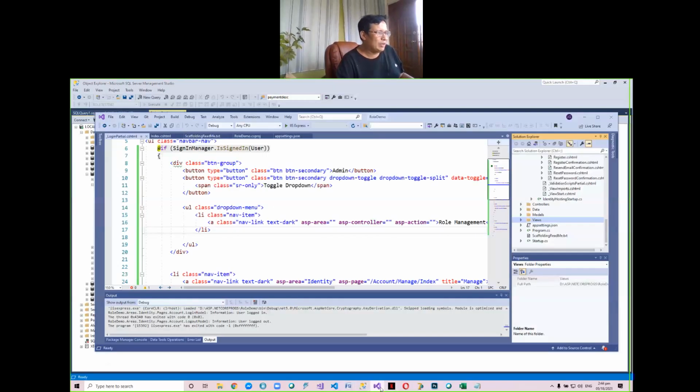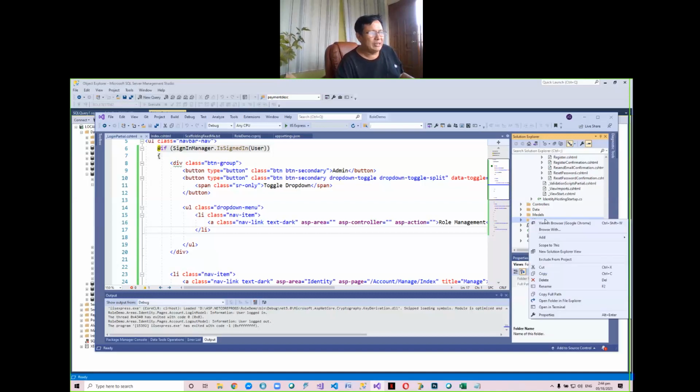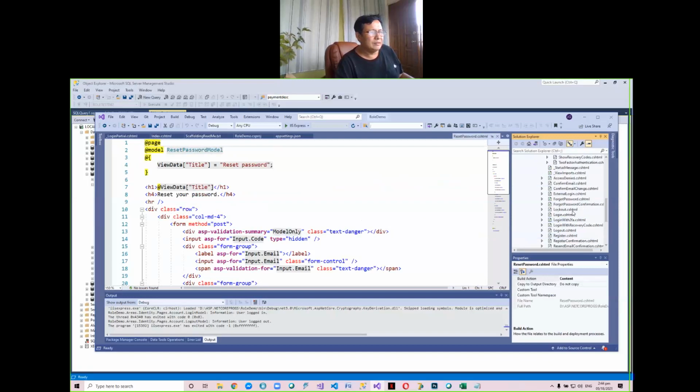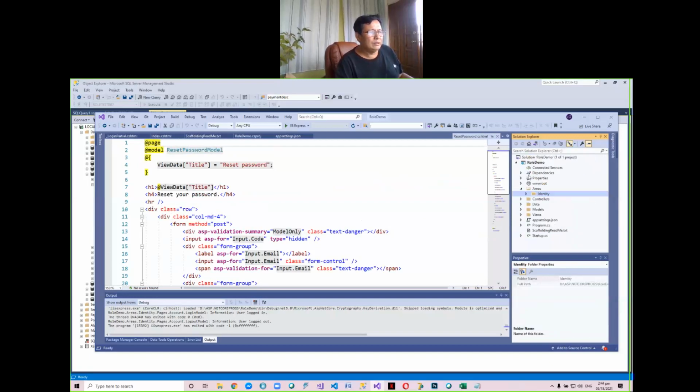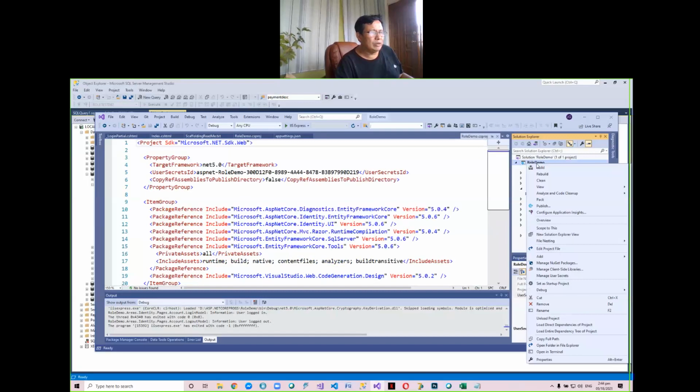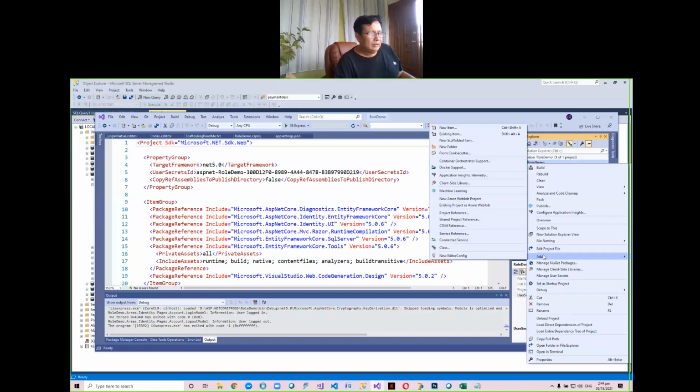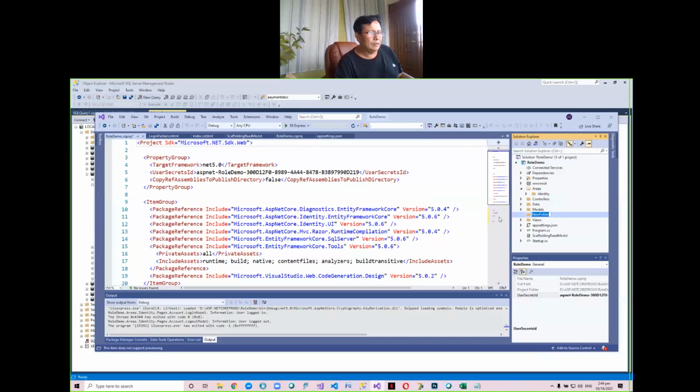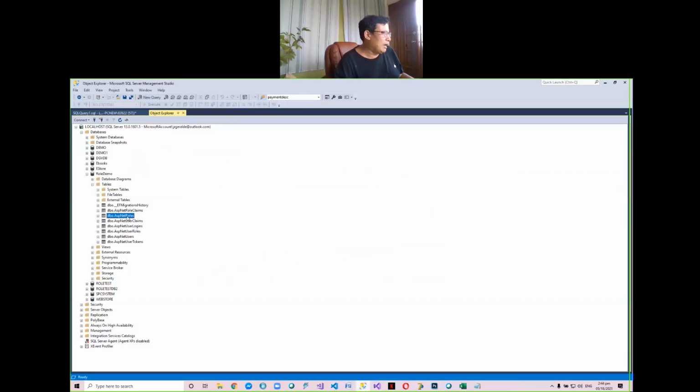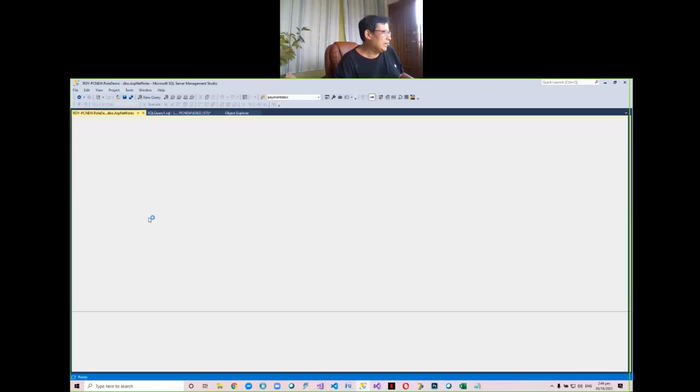What's the difference between a model and a view model? A view model is not migrated into a table. It's just in memory. So to do that, we have to create a new folder called view models. We'll have to close this and then we create a new folder. We'll name this as view models. Do you follow? Now, to create this view model, we need to create a model for this. I-create natin siya dito.